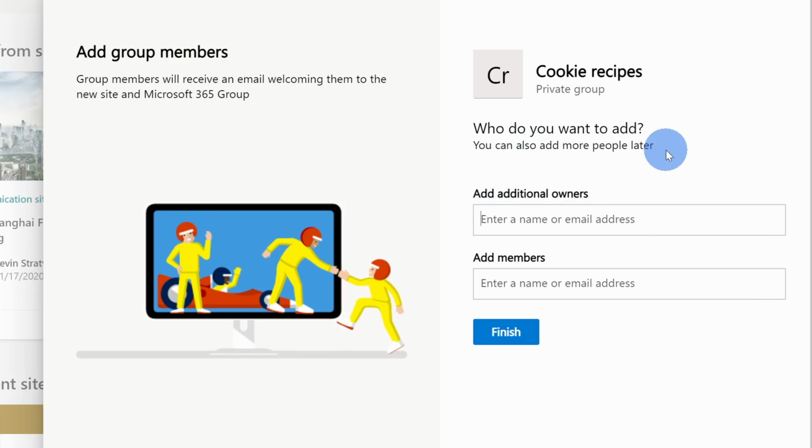So what can an owner do? Well, as an owner, I basically have full control. I could add additional members. I have control of the site settings. I could add web parts. I control the site security. I could even delete this entire site if I wanted to. So owners have full control. So think carefully before you add someone.